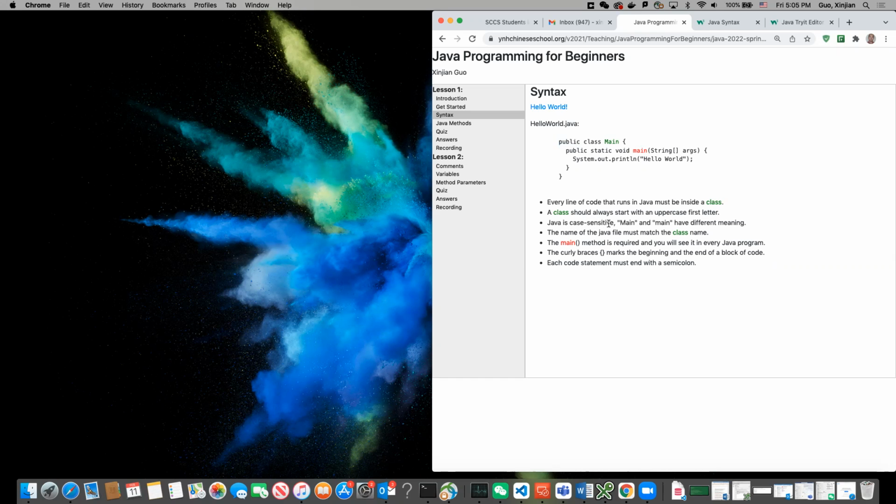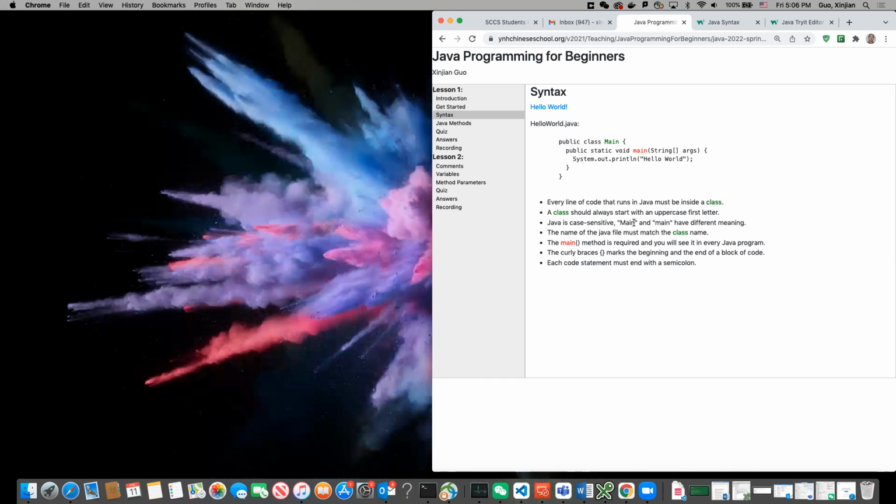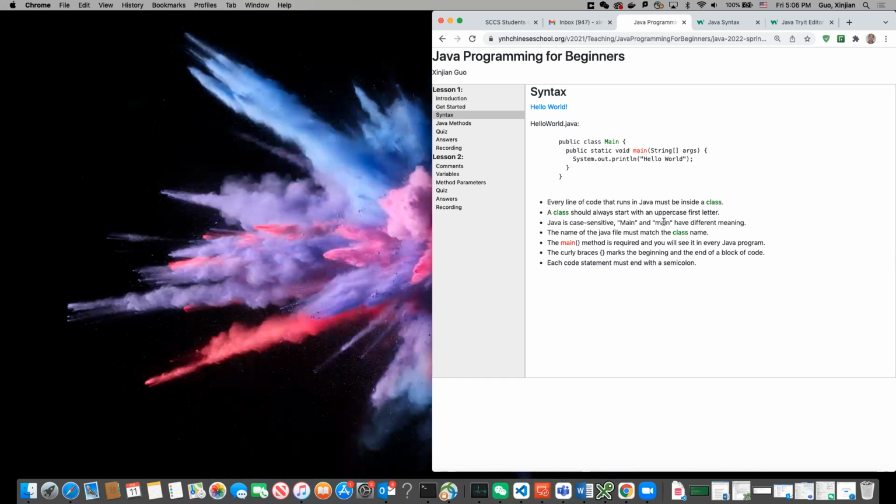Java is case sensitive. That means uppercase and lowercase mean different things. And also the Java file name, the name before the .java part, needs to match Main here. Oh, I still didn't correct that. So for example, this one should be Main.java, uppercase M.